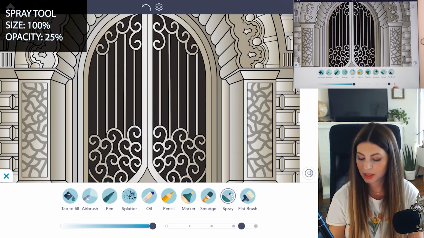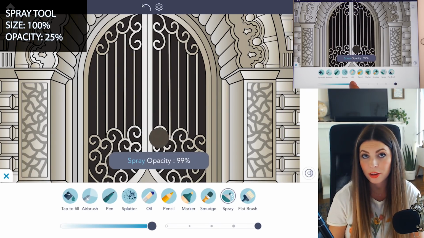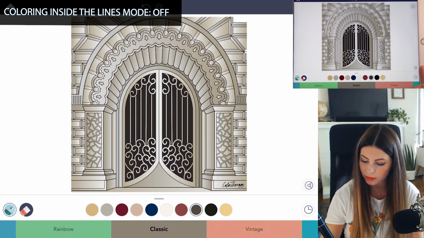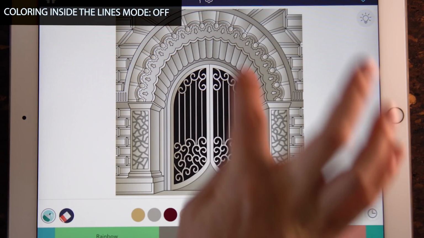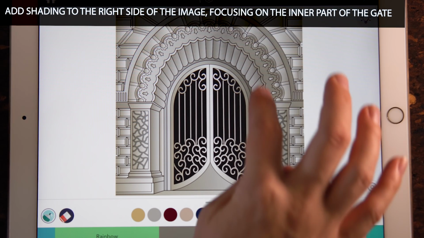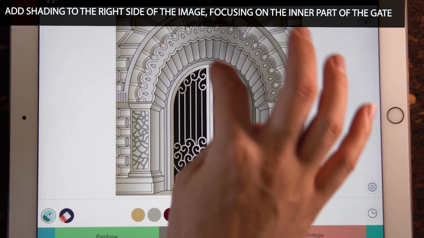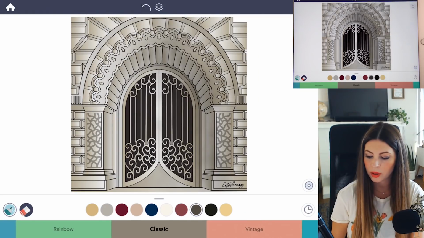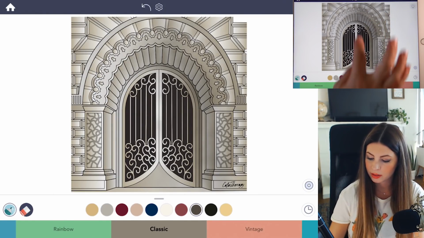Now let's use a spray tool. Set the size to 100 and opacity at 35. First, let's start by shading the whole side on the right, so turn off coloring inside the lines mode. Now we're just going to gently add some shading into the right side of the gate and on the wall, as well as the top of the gate too. So now it just looks a bit darker on the right side, as well as the top.